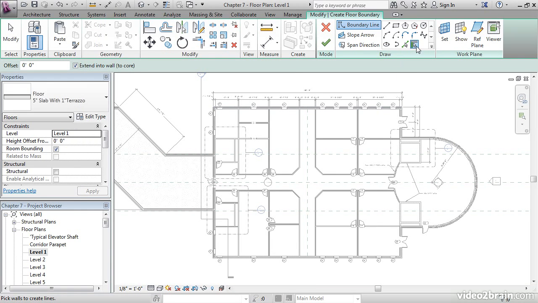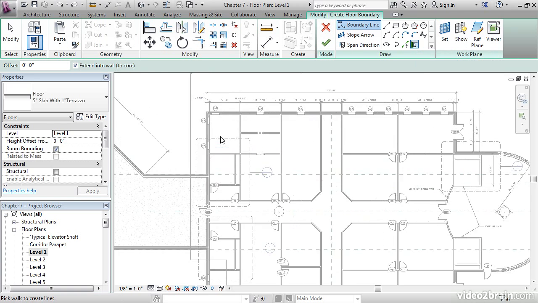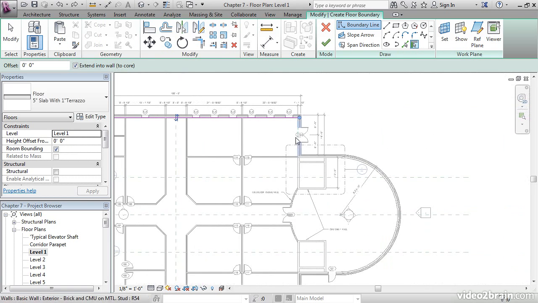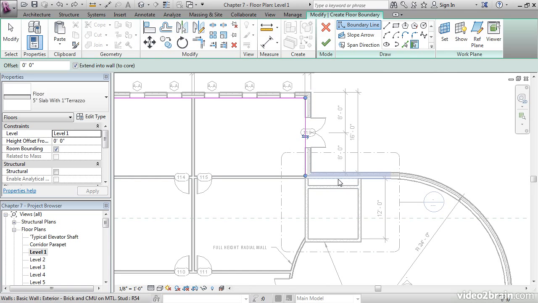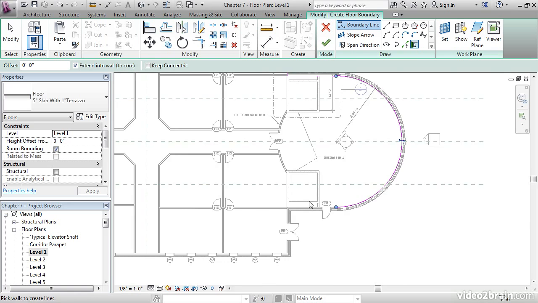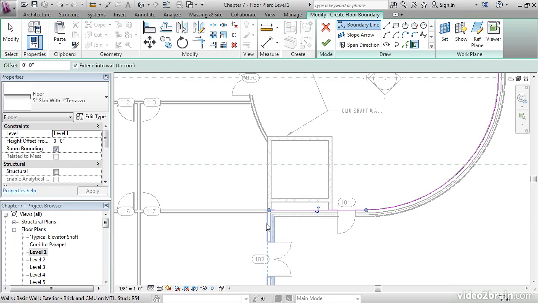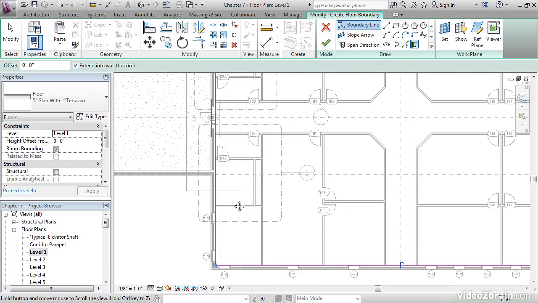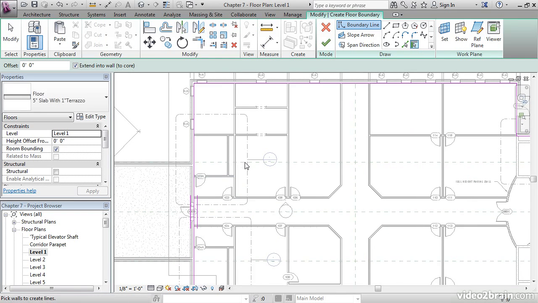On the Draw panel, click the Pick Walls button. Let's pick this wall, this wall, this wall, this wall, this wall, this wall, and this wall, and we should be good to go.